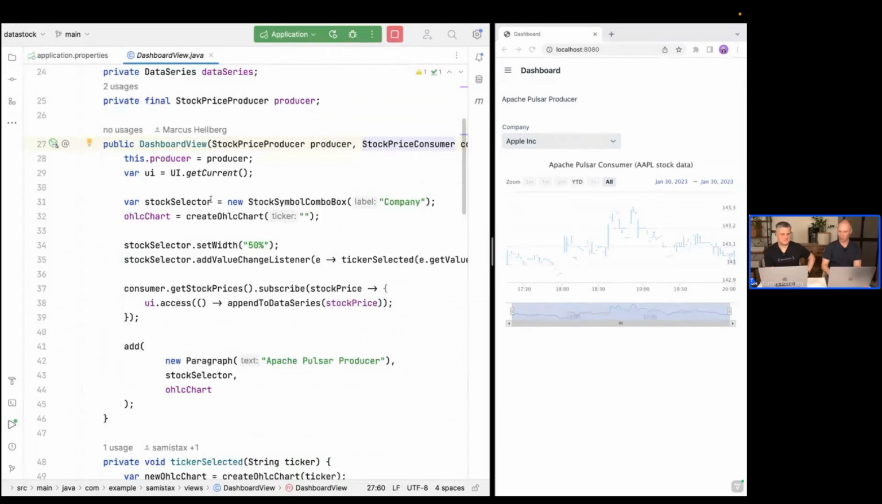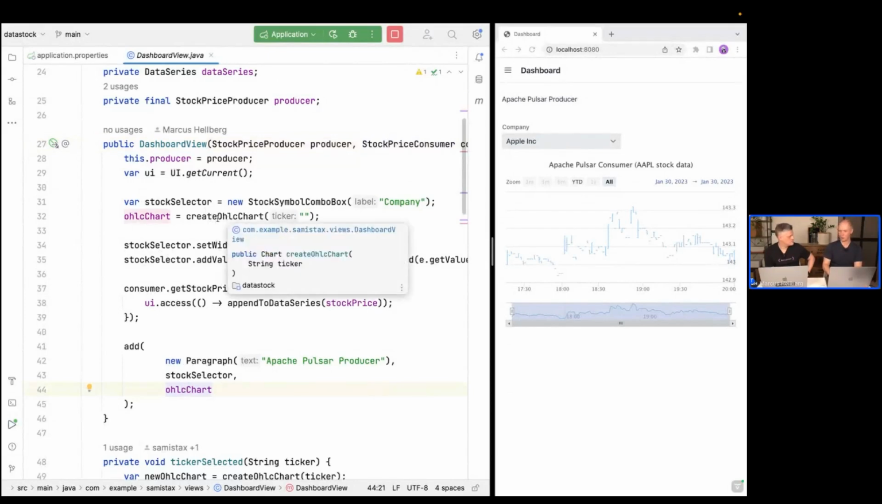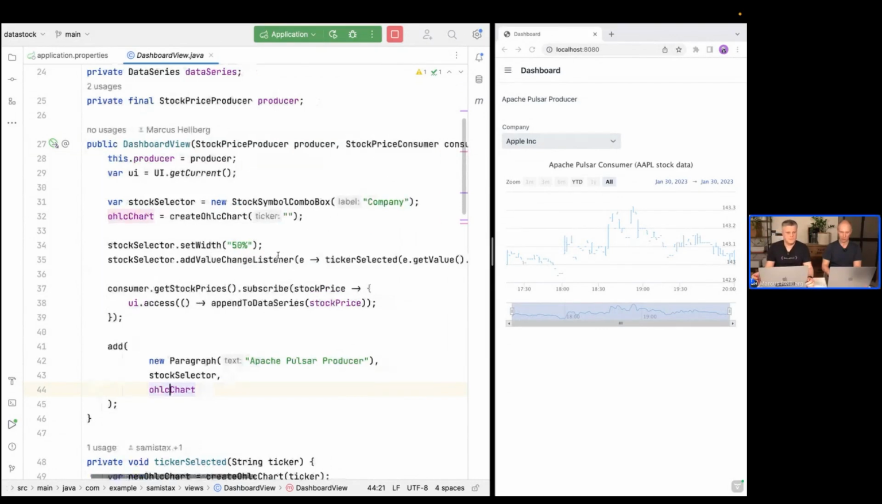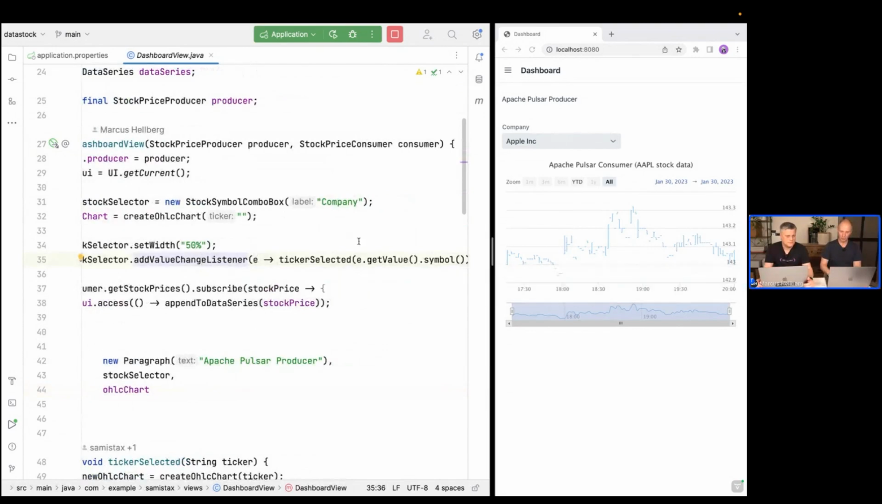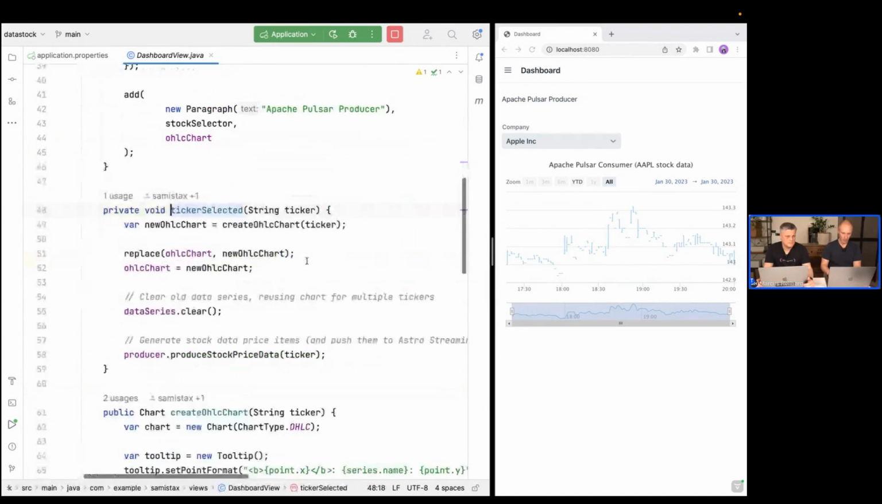So we have a combo box for selecting these stocks. And we have a chart here, which is a Vaadin chart, open, high, low, close type chart. And the way this works then is that whenever we select something in this stock selector, we have a value change listener here. If you remember, you add interactivity by listening to value changes or events in general. And for that, we call this ticker selected method.